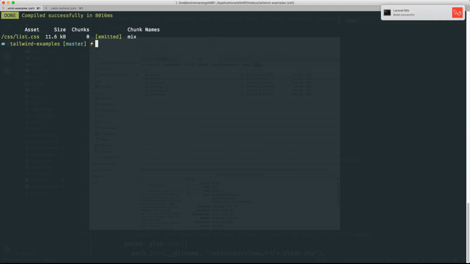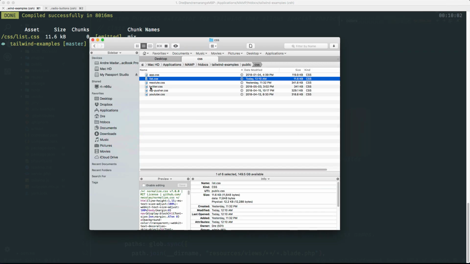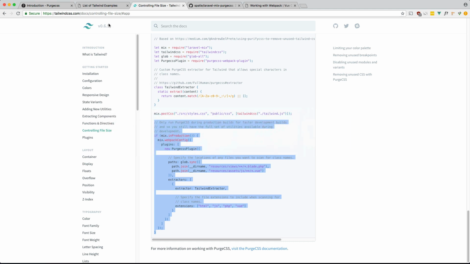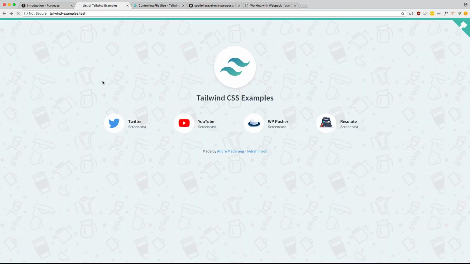And there you go. We get 11.6 kilobytes, which is huge in terms of savings. We went from 228 down to 11.6. And let's just double check if this still works. So back to here, and let me just hard refresh, and it still works. Cool.